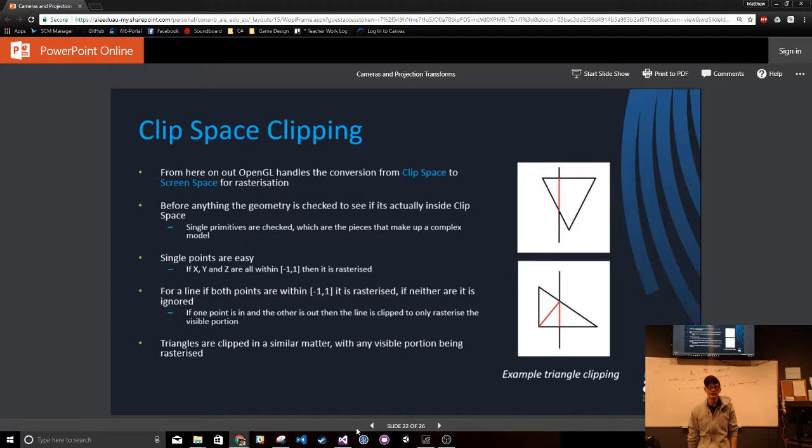Yes, this is right. You remember whenever we said we need to determine whether or not it's going to be... let me just read it. From here on out, OpenGL handles the conversion from the clip space to the screen space for the rasterization.